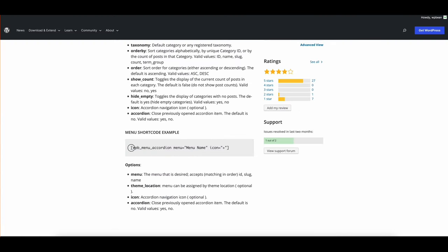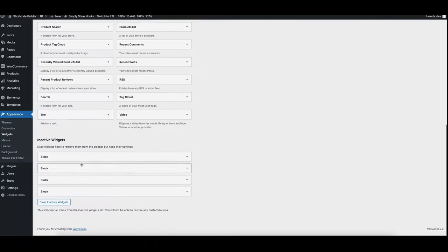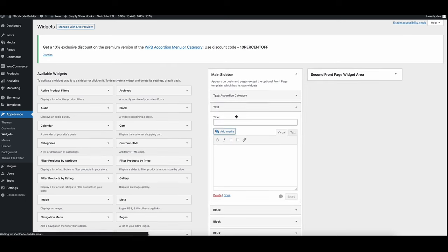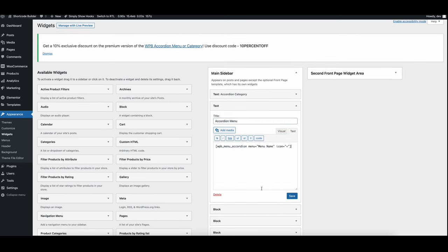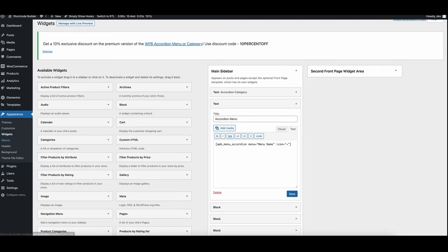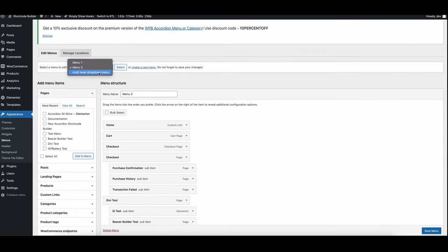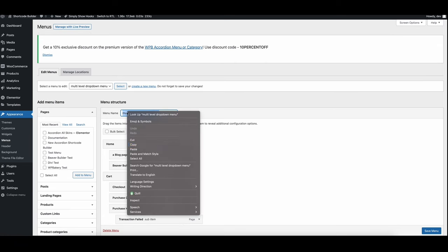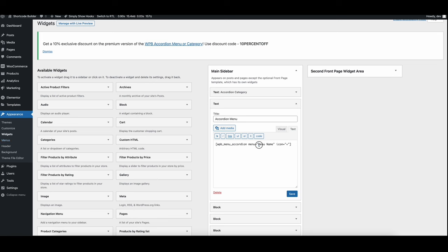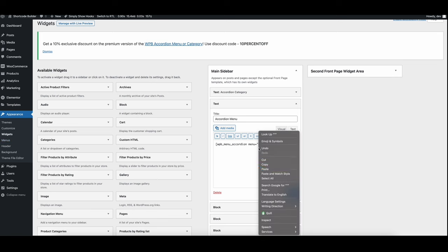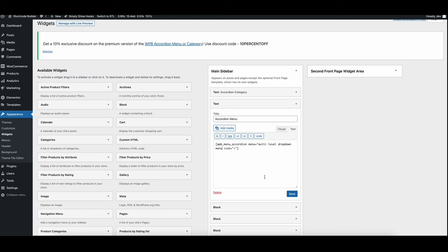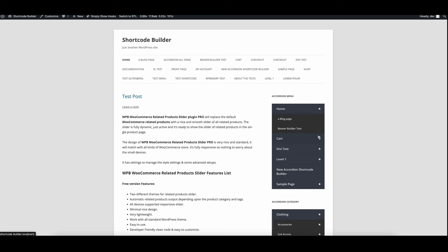Now let's test another shortcode for showing an accordion menu. First, we copy the menu shortcode from the installation page and paste it to another text widget. Update the menu parameter with our menu name and update the widget settings. And here is our menu showing in an accordion. And this was the free version.